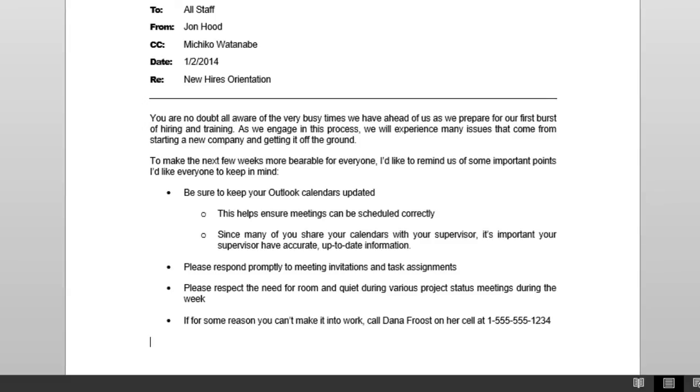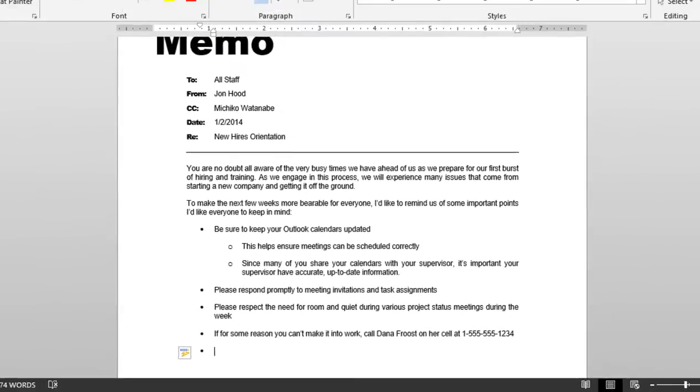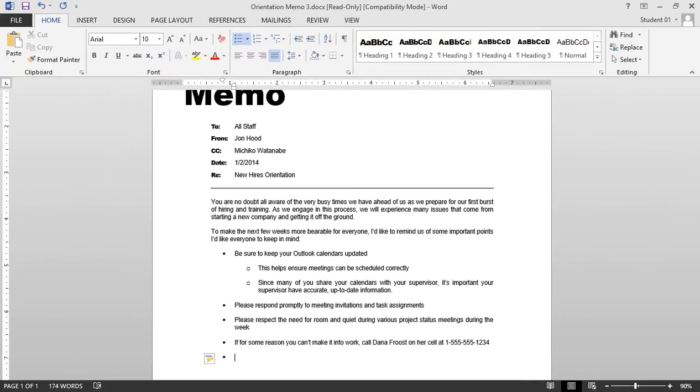One quick shortcut to start your bulleted list is to simply type an asterisk and press tab. And that is creating bulleted lists in Microsoft Word 2013.